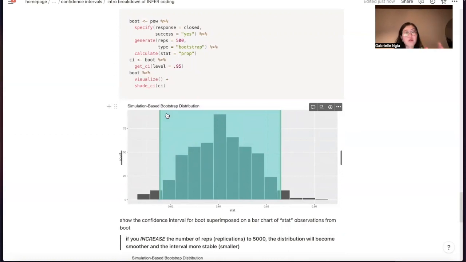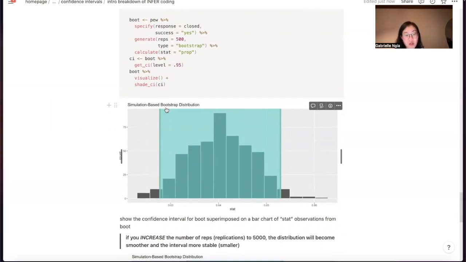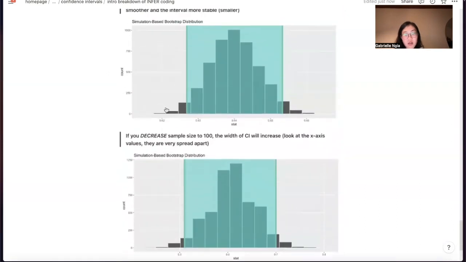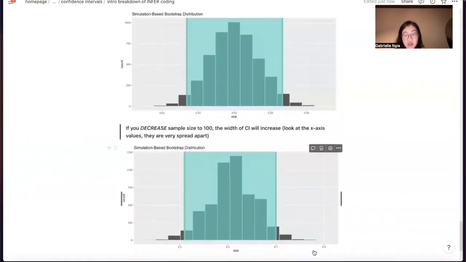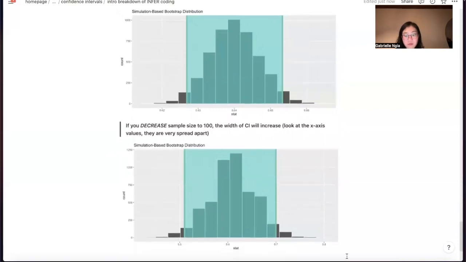If you increase the number of replications, the distribution becomes smoother because the sampling distribution is being approximated better and better. The larger amount of data means that the bootstrap will match the sampling distribution of the statistic, and the estimate will be closer to what's true. If you decrease the number of replications, for instance, the width of the confidence interval will increase. So down here, you can see that the x-axis has very wide intervals, and that's because we've decreased the precision of our 95% confidence.